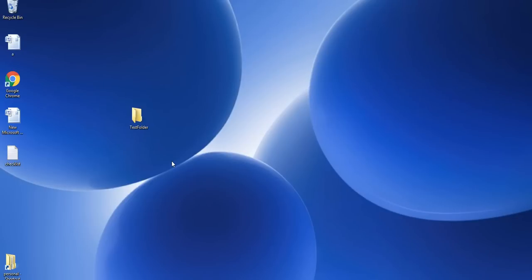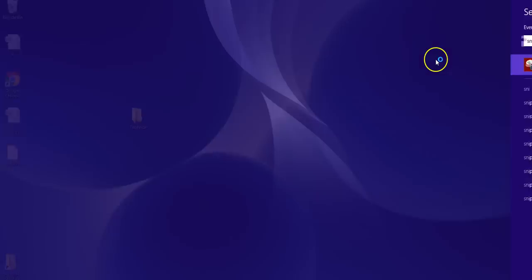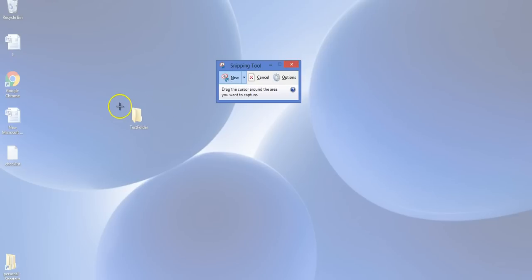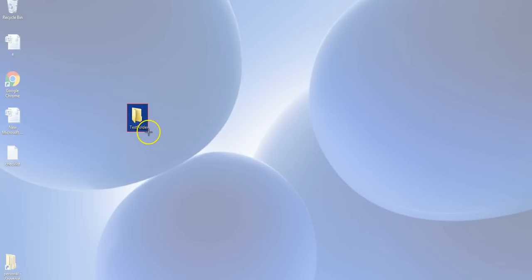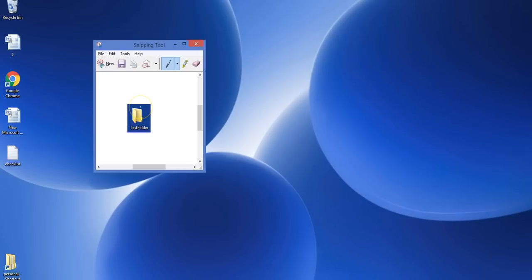Now how to take the screenshot? In Windows we by default have one snipping tool. This is a very good tool for taking snips, or you can take screenshots, images. Click on new and you select this, and when you release your mouse, the image will be here.